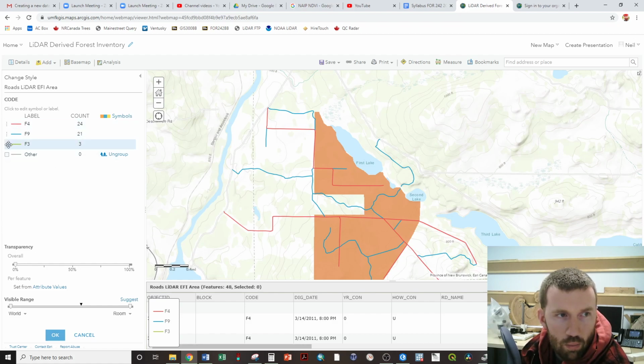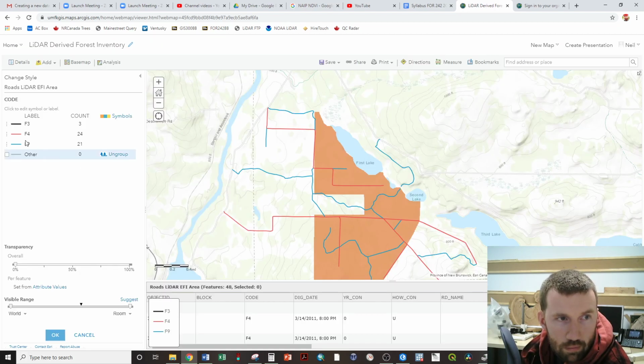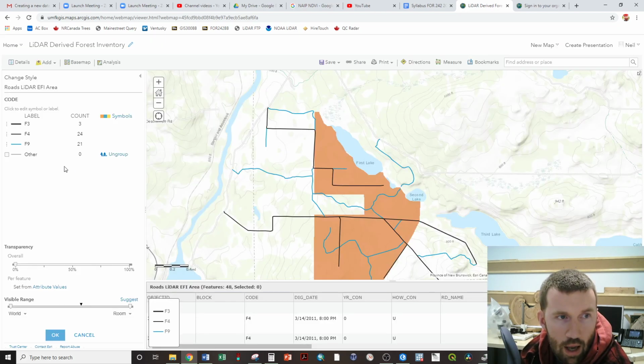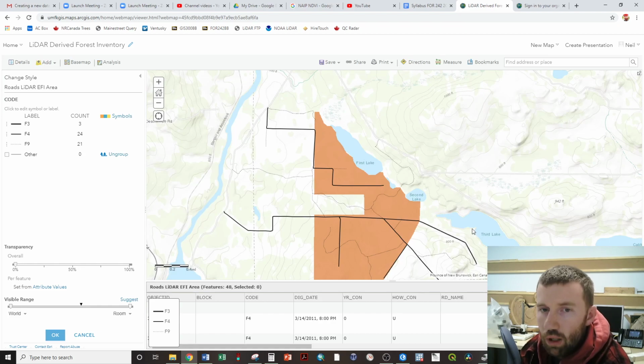You have the option to click and hold on those three dots and move things around. So now F3 is on top, F3 is the highest ranked road, F4 is in the middle, F9, just don't go there. So I'm going to click on that little line there by F3. I'm going to make that black with a width of 3. Okay. I'm going to make F4 black and keep the width of 2. And I'm going to make F9 black with the width of 1. And I want a pattern that goes dash dash dash to show that this is a very questionable life choice.